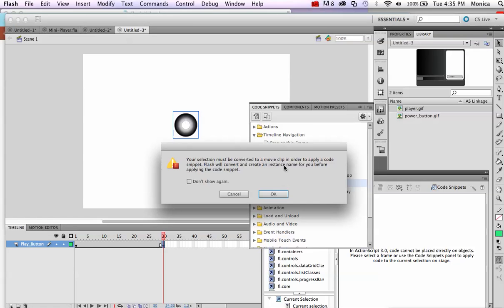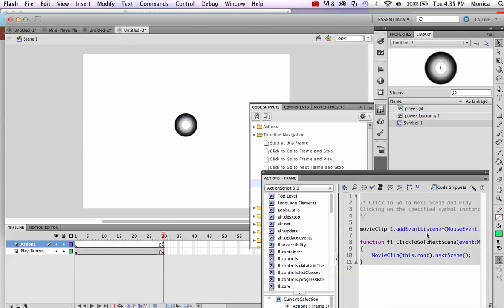It says your selection must be converted to a movie clip in order to apply code, which Flash will do that conversion for you. So you can see, you just click OK there, and you can see it dropped in the code that's needed to create this particular action. You can see that right here.